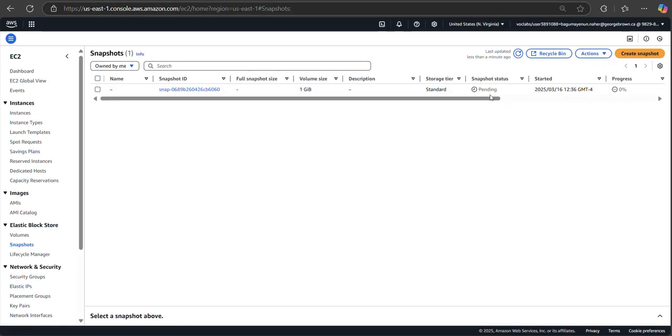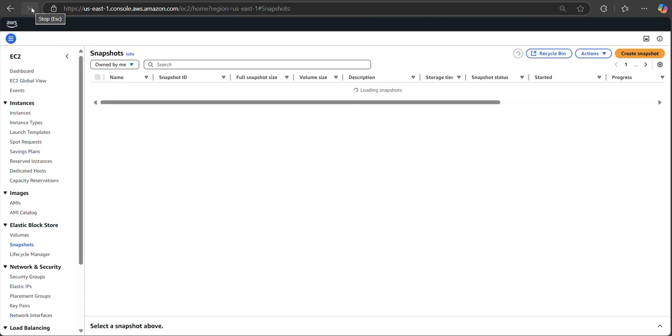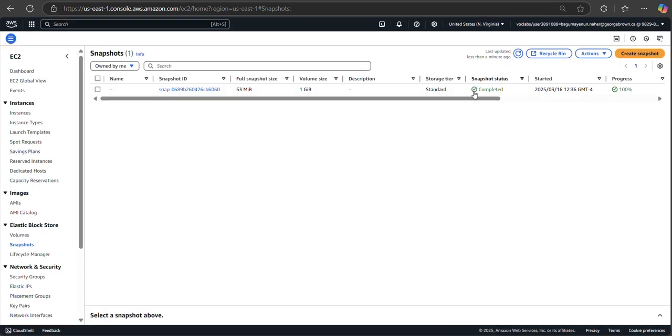It is creating, it is in the pending status. The status is now pending, which means that the snapshot is being created. It will then change to the state of completed. Only used storage blocks are copied to snapshots, so empty blocks do not occupy any snapshot storage space. Now this is completed.